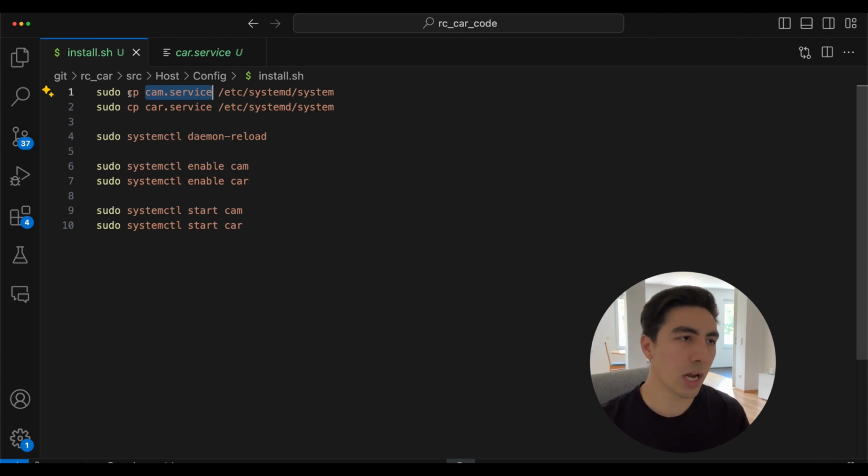We do that simply by copying the file over there. And then we're gonna be finally using systemctl. That's a tool that you use to interact with systemd.